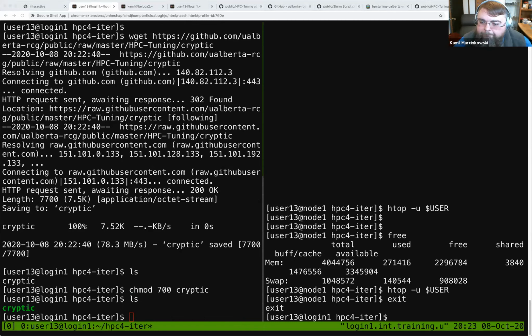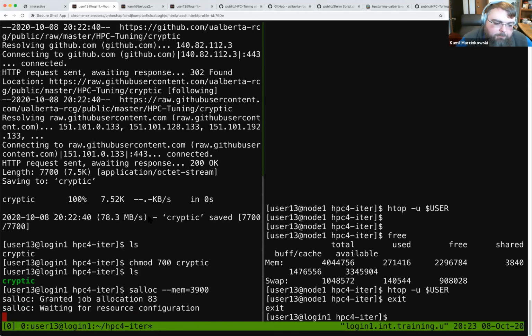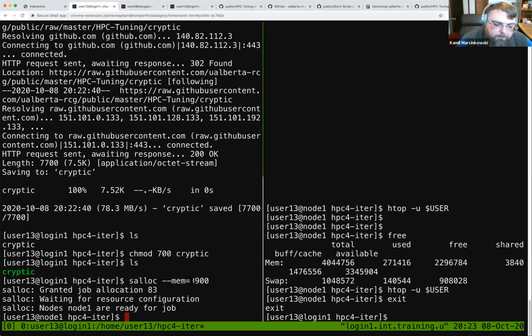Okay. We want to make it executable. Another part: we're going to want to get ourselves a node with some more memory. So just run salloc --mem=3900. Our nodes here have just slightly less than 4 gigabytes of RAM each, so this gives us, in our job, almost the total 4 gigabytes.